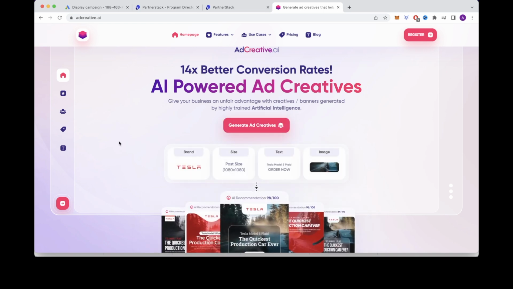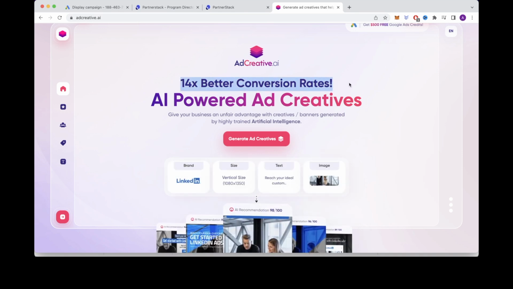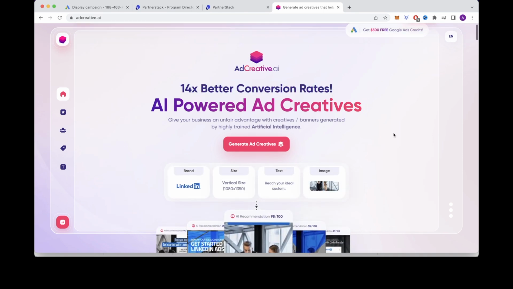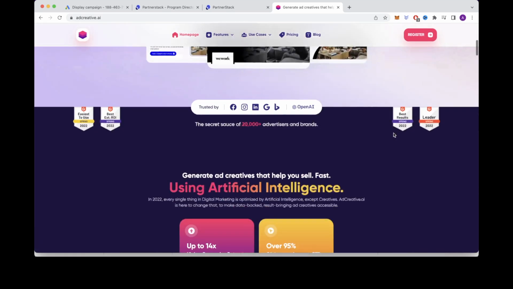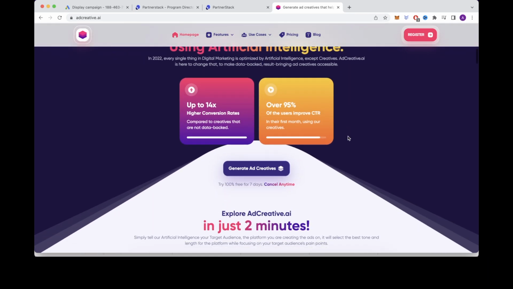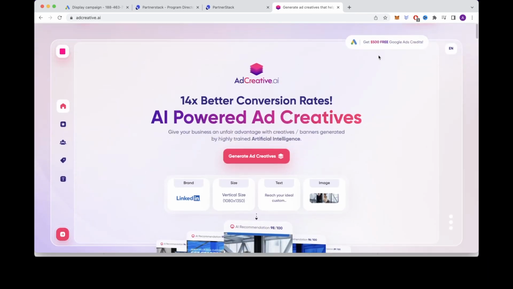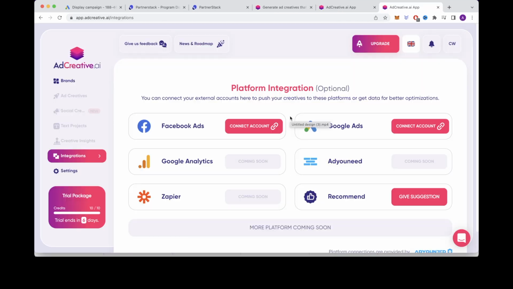What makes adcreative.ai so great is you'll get 14x better conversion rates than ad creatives designed with no data-driven approach. They will also create 1 to 10,000 ad creatives every month, making it super scalable. What's also amazing is that you can integrate this with Google if you are running Google Ads. You can integrate it with Facebook and several other platforms as well. And then if you look here, you will see a step-by-step process.